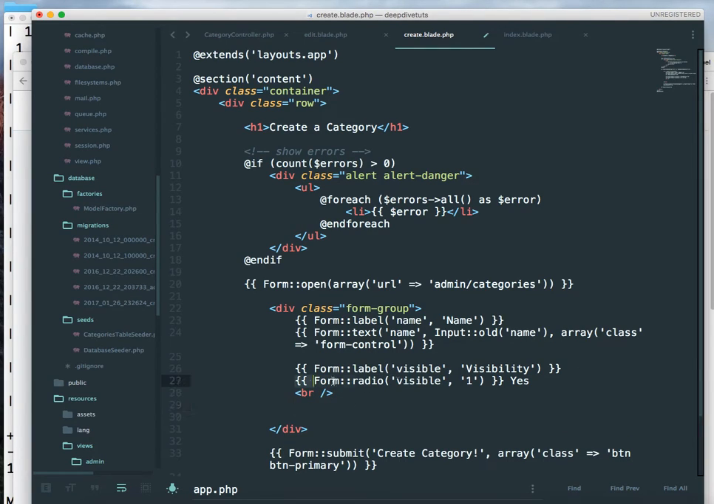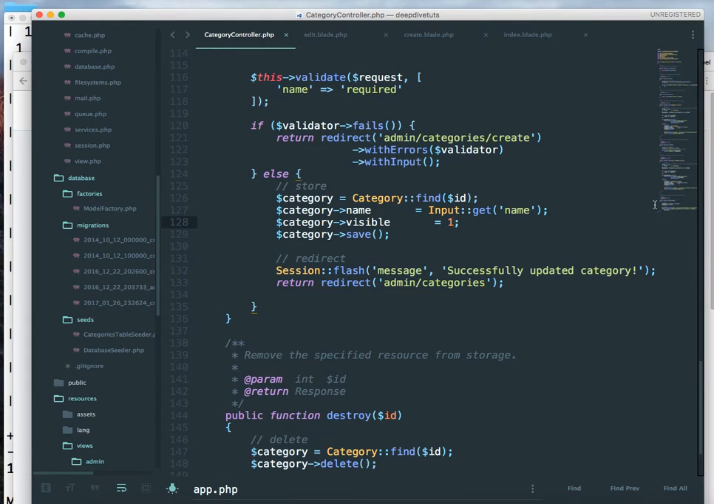And I'm going to copy this one. Paste it over here. So visible 0, no. Whenever the visible field is set, we are passing 1, and whenever it is unset, we are passing 0 to it. So once we have done this, we have to grab this input in our category controller.